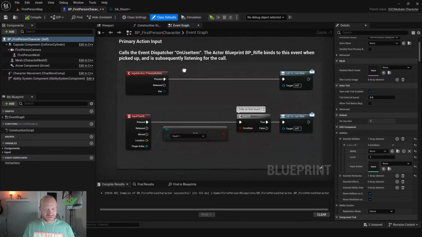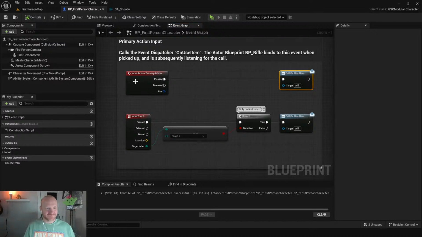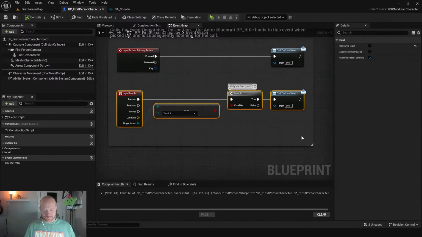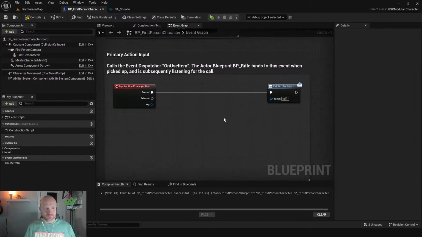I believe it's like... Oh yeah. Here. So this is using enhanced input, primary action, and it just says call on use item. Now that's an event, right? And that event is probably tied to the rifle actor itself.